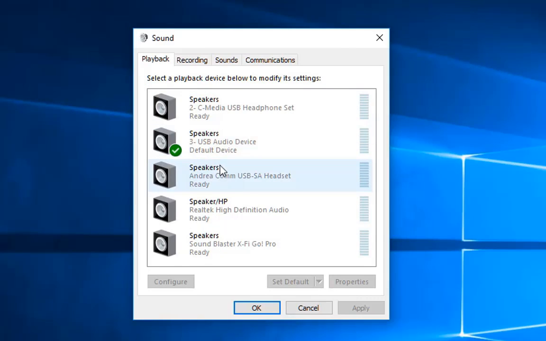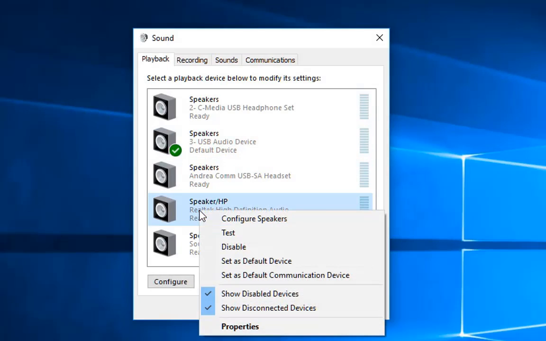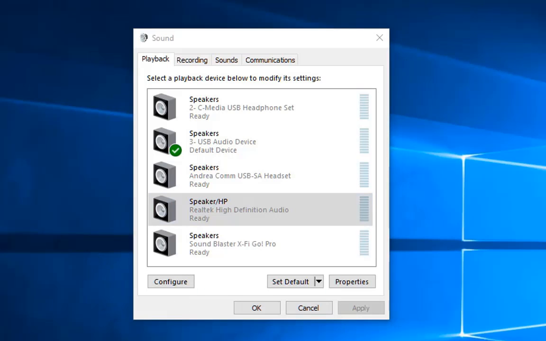We're going to go to the playback tab, and you should almost always have your sound card set as the default playback device. I have the USB, the 3-dash USB audio device as my sound device right now because it's nice and loud, but I can change that at any point in time. And you should always have your sound card set as your default device.